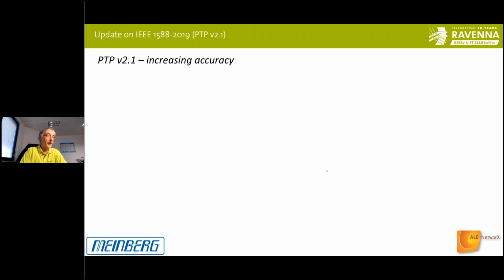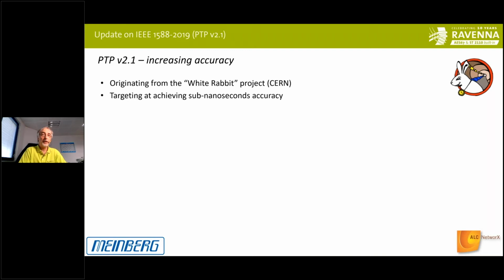Then in terms of accuracy, PTP version 2.1 provides some features that originate from the so-called White Rabbit project, which has been developed by CERN. And their target is basically to achieve sub-nanosecond accuracy. We all know that with PTP version 2.0, it's good to achieve, let's say, 25 to 50 nanosecond accuracy in regular network operations. But for experimental and scientific applications, this was just not enough. So the White Rabbit project defined some extensions which allow to achieve sub-nanosecond accuracy.